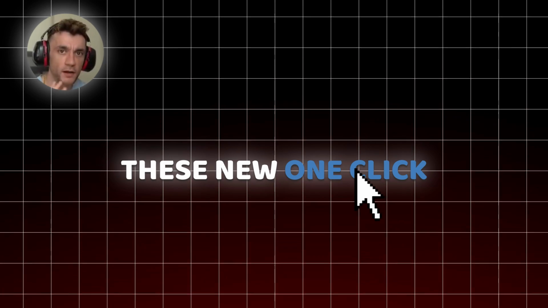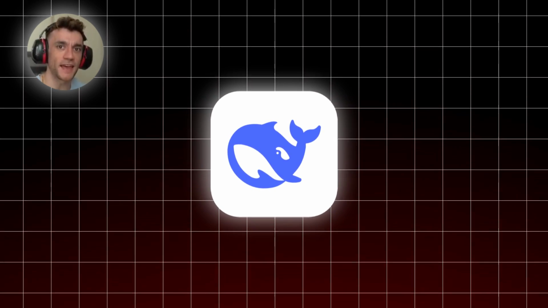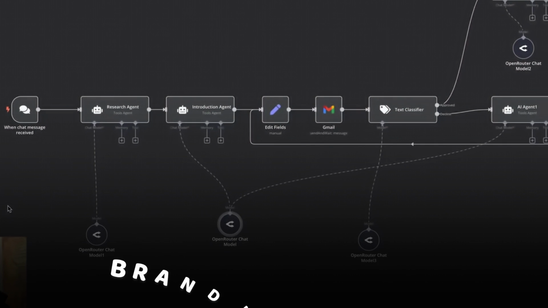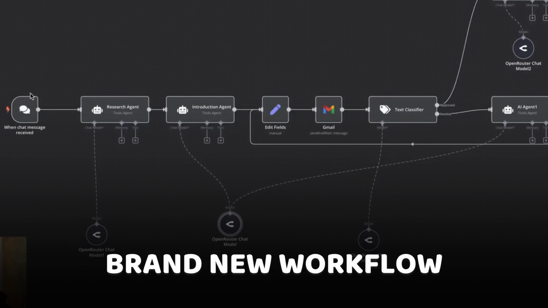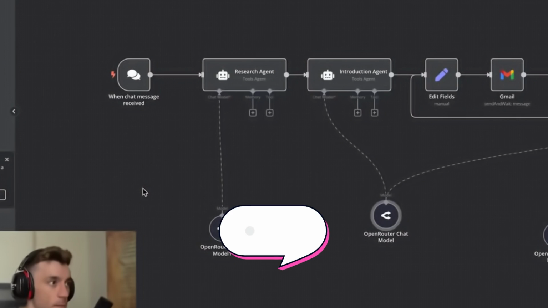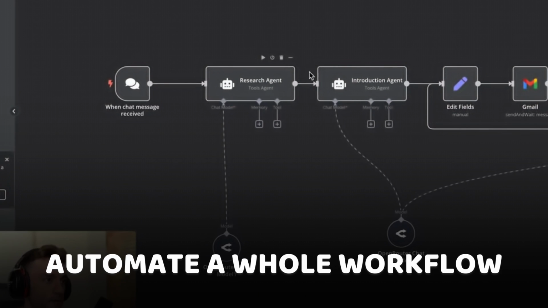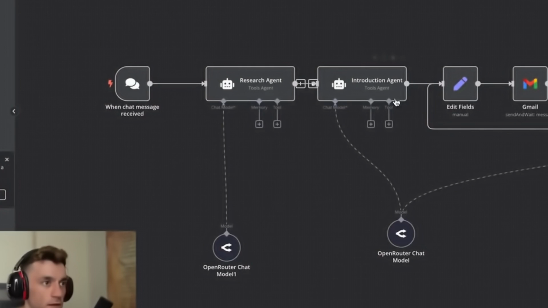These new one-click DeepSeek AI agents are absolutely insane. So what you can see here is a brand new workflow I've been working from, and it's all set up where you can basically just plug in a message and it will automate a whole workflow for you step by step. Now I'm going to explain exactly what's going on here, how it works.